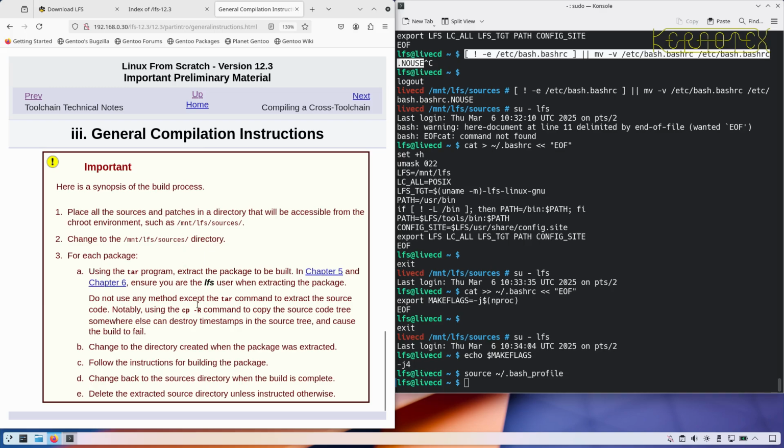And then it goes through the sequences for building each package. And as it says, once you've built a package, delete the source tree, even if you need to use it again, because then you can start afresh each time. Don't keep reusing the same source tree if it needs to be used more than once.